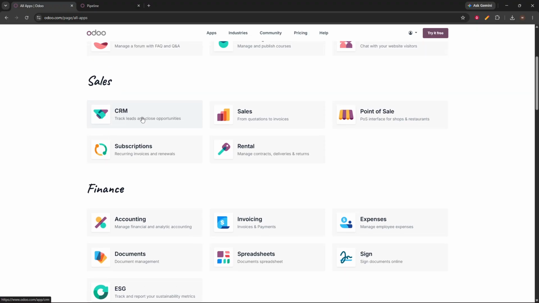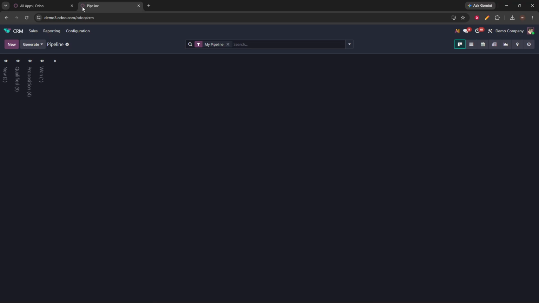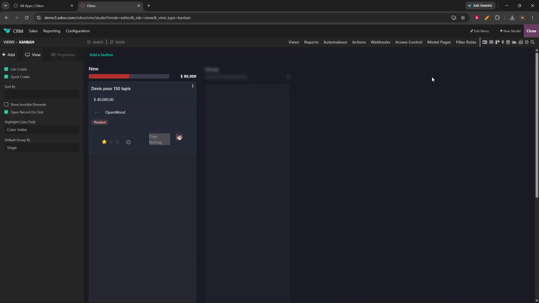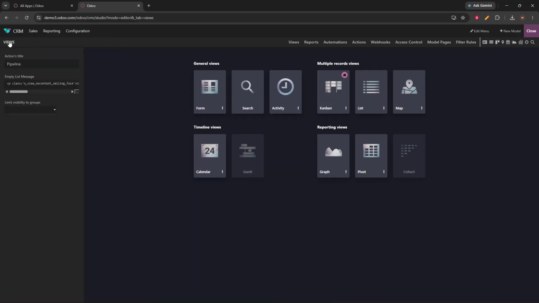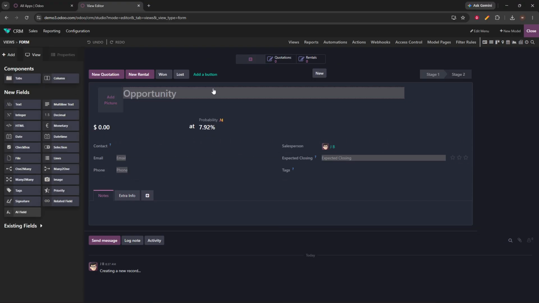After you're inside the correct app, click the Studio icon in the top right corner. This opens Odoo Studio, which lets you customize views and fields directly from the interface. In Studio, choose the Form option so you're working on the form view of the existing model. This is important because the form view is where users will see and edit the field on individual records.